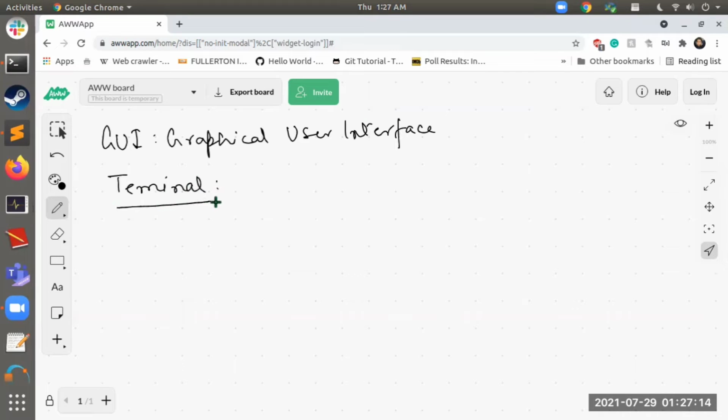Learning the terminal is actually a good thing, because when you become a software developer and start working, the terminal will be the place where all your software development will happen. So I'll show you an example.